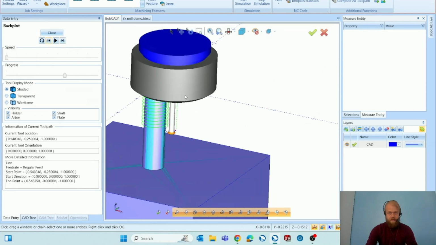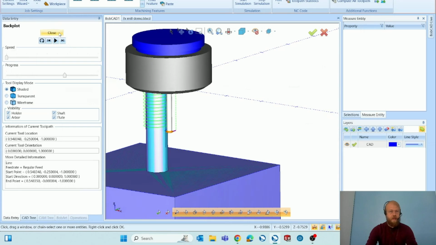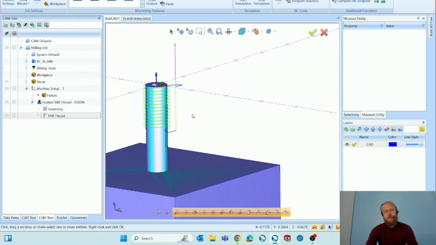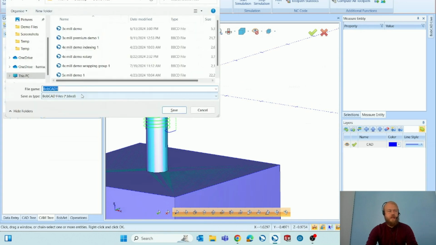Is the tool long enough? Yeah, the tool's long enough. So I'll close out of the back plot. And what I would normally do is save the file here as a BobCAD file, .bbcd, and name it web.